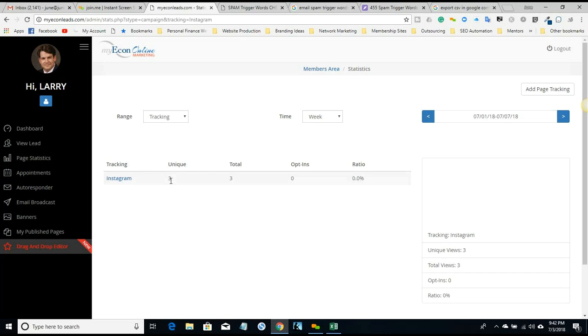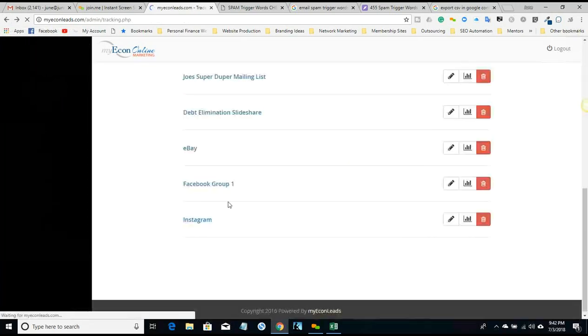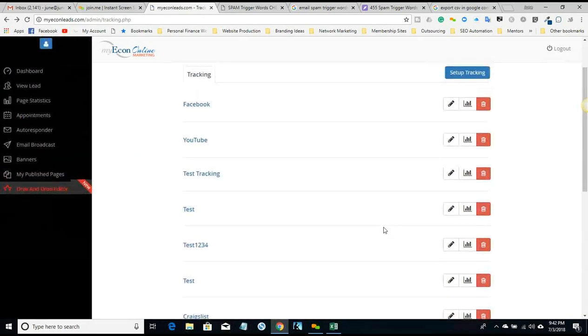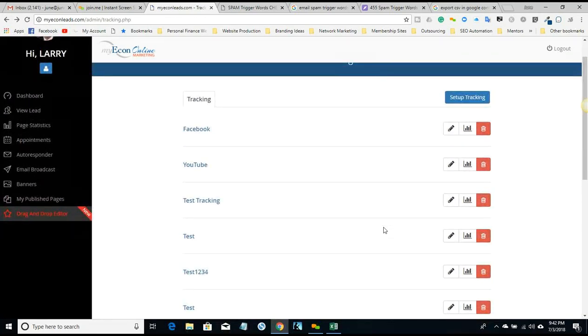So this is important because now if we go back to our tracking here, all of the work that we're doing, see, when it's free, it's not really a big deal, but when you're paying for traffic, it's a big deal. Because if you're paying for traffic, you definitely want to be able to track to see how many people are actually clicking through. And so that's why tracking is so important for your online marketing system if you're paying for traffic.